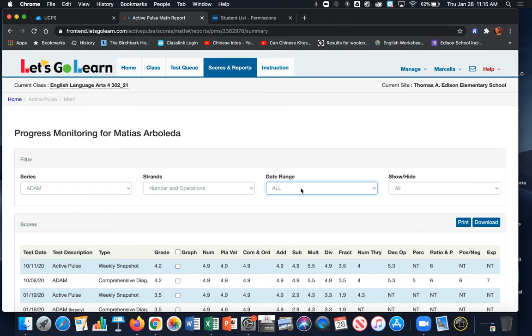And then over here, you have a show and hide, which will actually help you to hide some pieces that you might not want to see. So some data that will be reporting or that you'll be seeing that you might not want to see. So it kind of gives you even more specific information. So you get to see either snapshots only or assessments only.